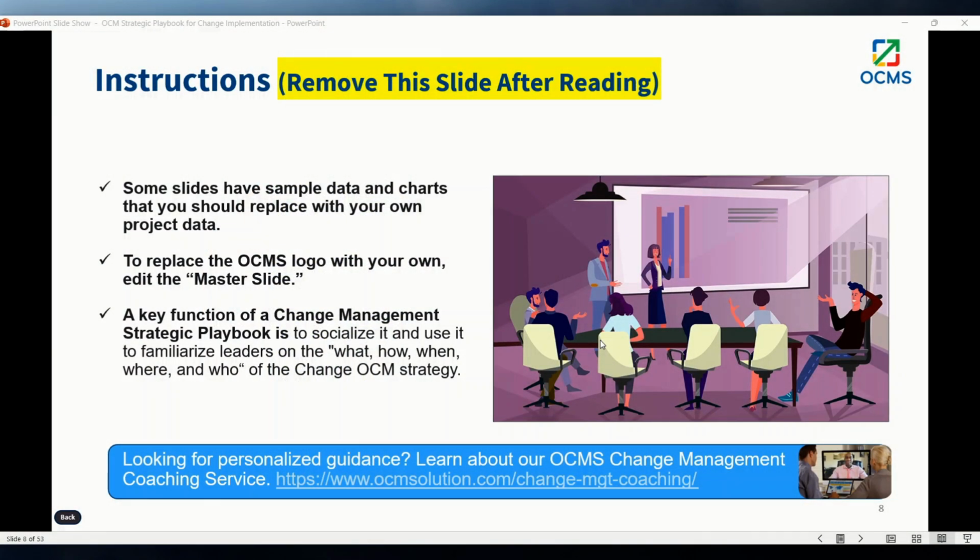Leadership are more interested in seeing and hearing about your change management strategies, in other words, what are the things you are going to do, more so than they are to see your step by step plan, which is why this document is important for you to be able to socialize it with your leaders and your stakeholders.